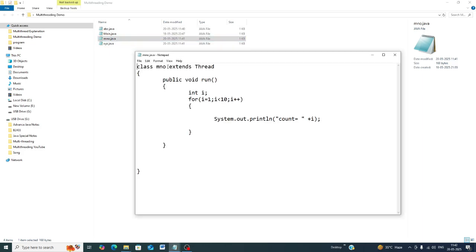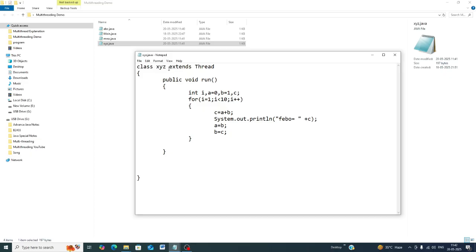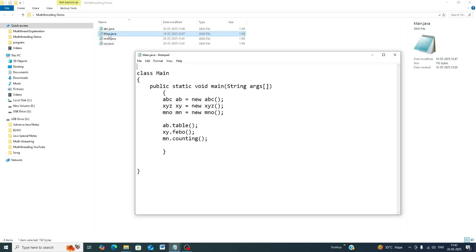In the mno.java file I have written extend Thread and used the run method, and in xyz.java I will write extend Thread and the run method. In the Main.java class file, earlier I had declared the object for the function table, function fibo and function counting, but here I will write start, because when you write start, run and start are inherited.